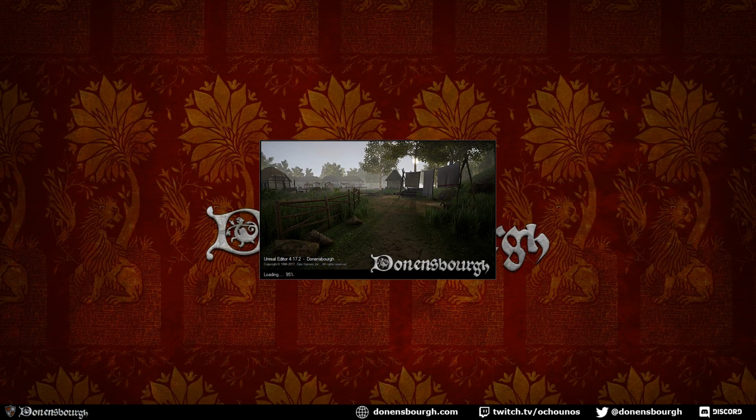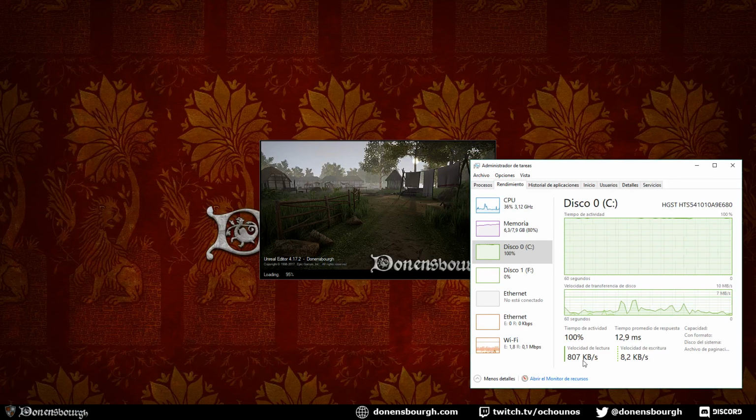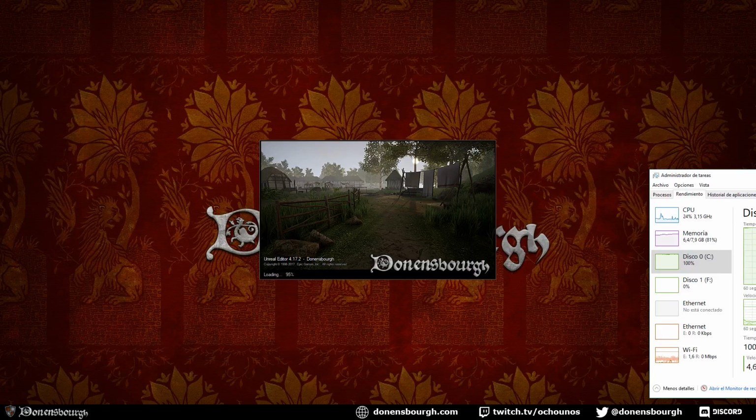I mean, it's not even 1 kilometer square, and yeah, it's probably just my computer, because I see, for example, here as you can see, that it is less than 1 megabyte a second reading the hard drive. So this is one of the problems.